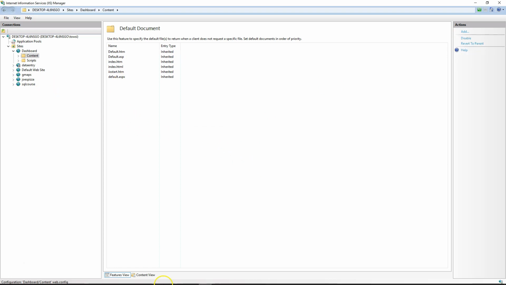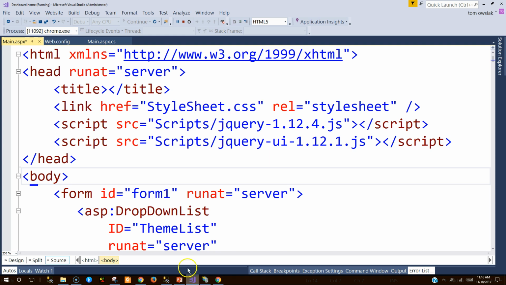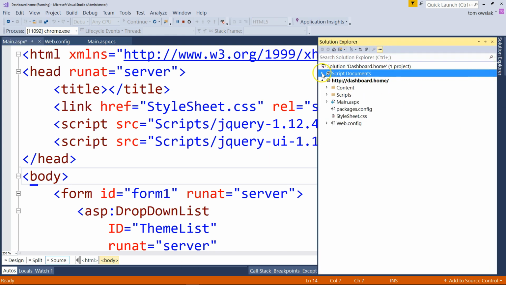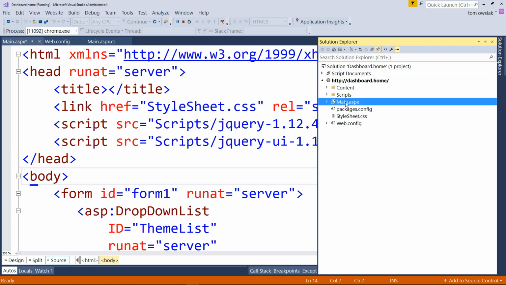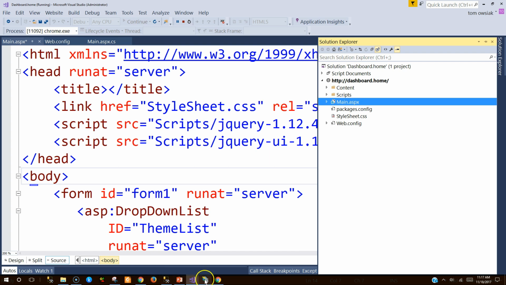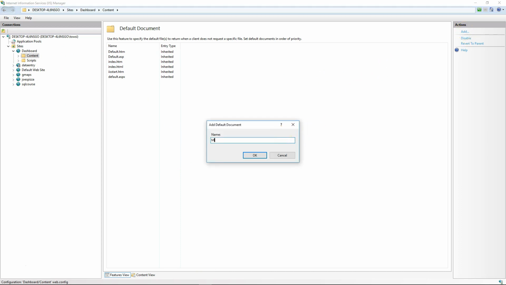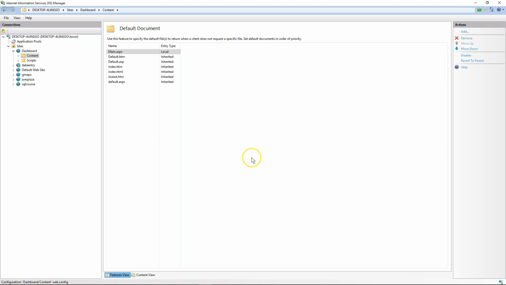So imagine in Visual Studio over here, in the Solution Explorer, right, we have our file named main.aspx, as shown here. So over here now in IIS, if you don't have that set, this is what you do. You basically click Add, upper right hand side, and then just type in the name, main.aspx, and click OK. And the nice part is when you launch the site now, it's going to open by default to that page.